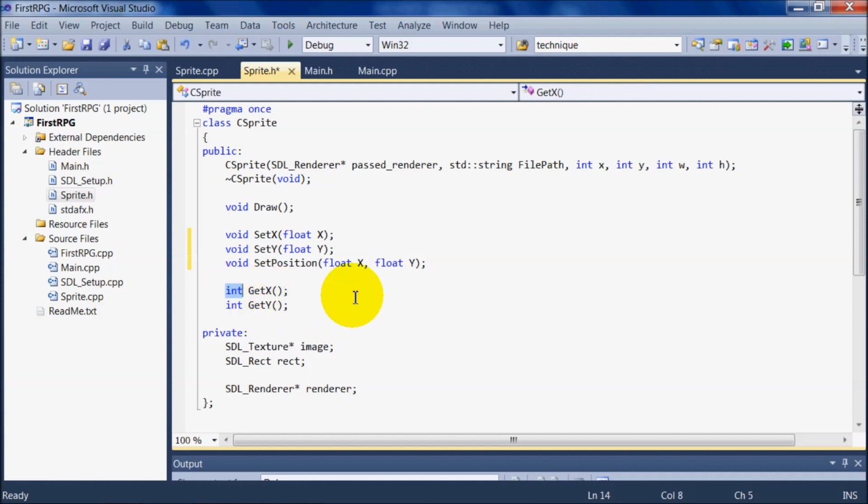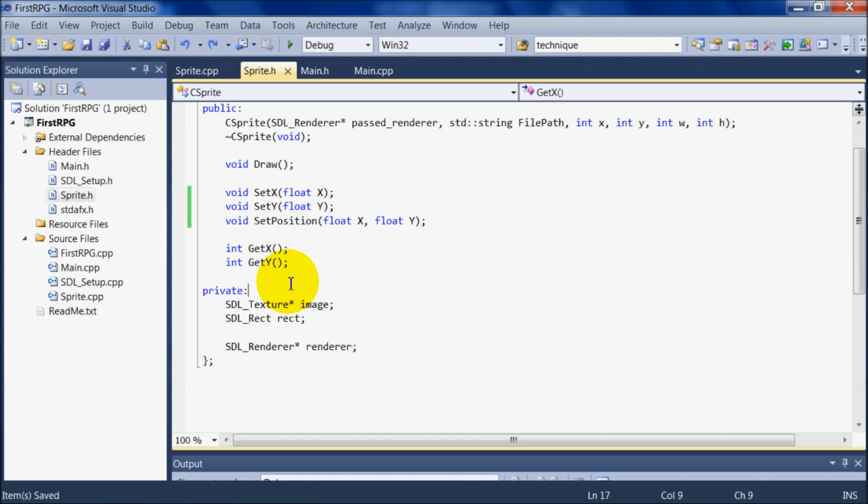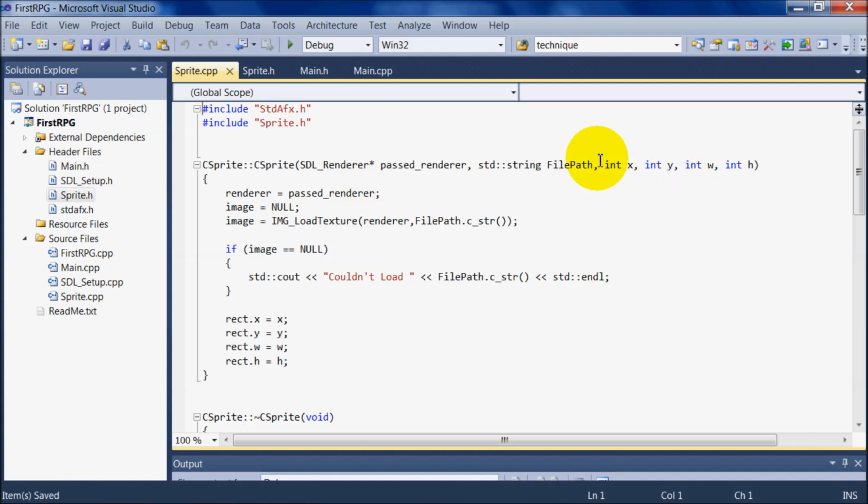And it will return floats. Actually, no, we can leave that, I think. Let's create two new variables called x position, float y position. Basically, we're gonna keep track of integer position and float position of the sprite. So here when we're setting x, we're actually gonna do as well x equals y plus equals y.